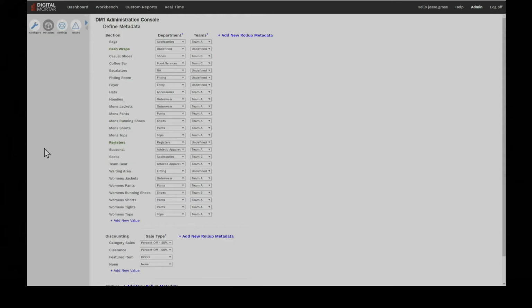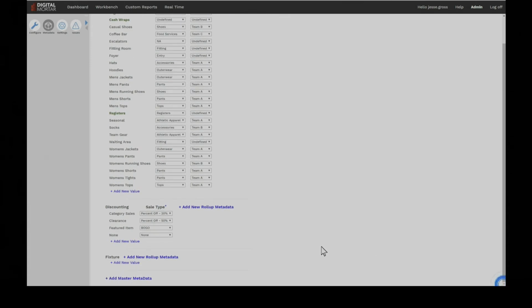And you're not limited to the section hierarchy. You can create as many separate rollup hierarchies as you want, each completely independent. They all work the same way. Here's the discounting metadata category. You can see that I defined 3 types of metadata, and each one is further classified by a sale type.